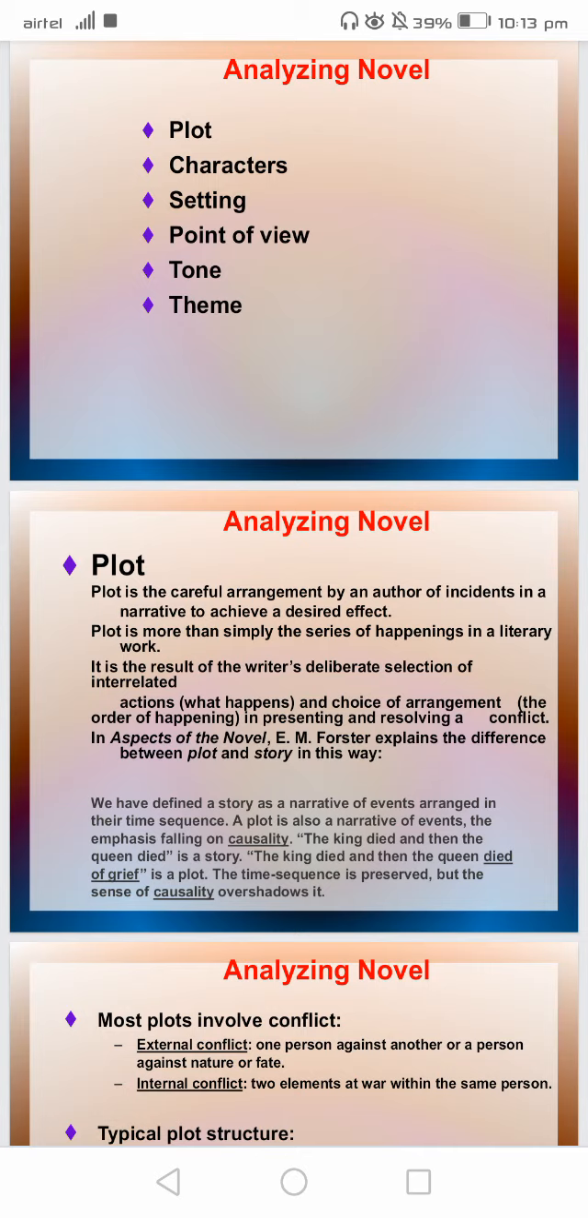Here comes a very great work by E. M. Forster, Aspects of the Novel, explaining the difference between the story and the plot. You can read the text clearly.